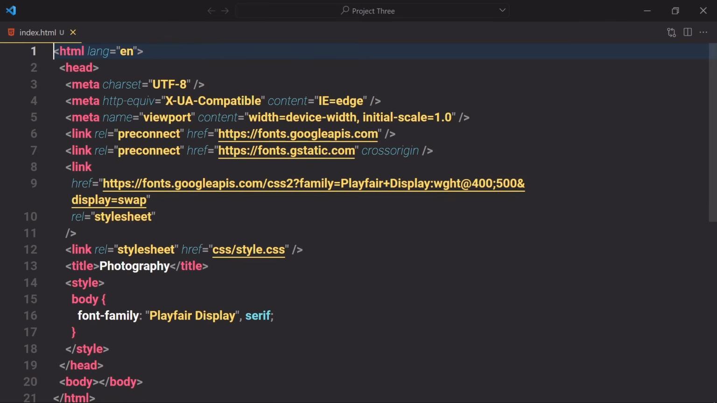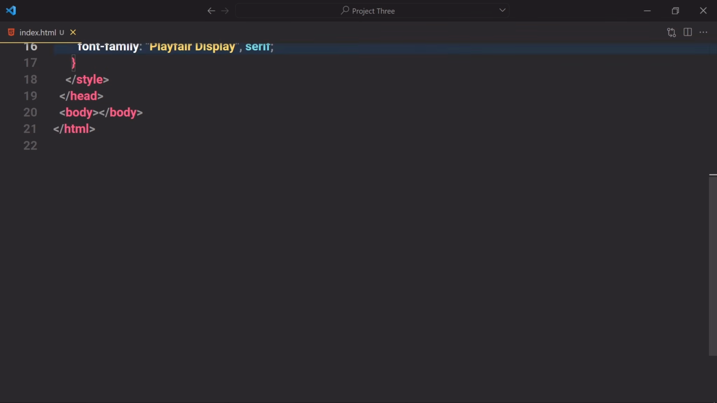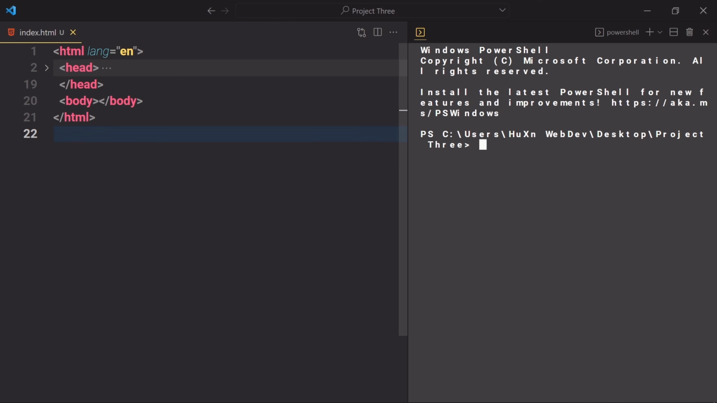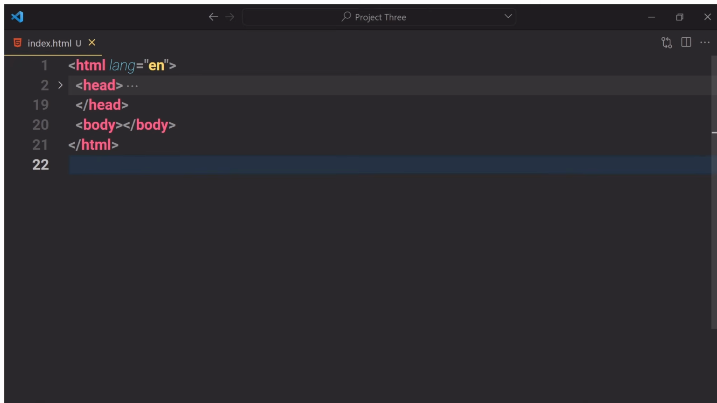Okay, so now let me just get into this index.html file. So we have just a font family of Fire Display, which we are importing from Google Fonts. Right click on it and open it with Live Server. And also let me launch my terminal and write npm run watch, and now I'm going to just wait for it to run. And yeah, everything is working, and now I'm going to get into it.